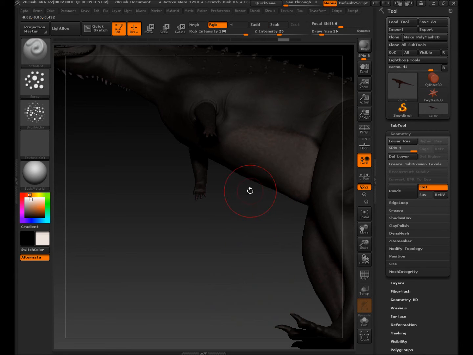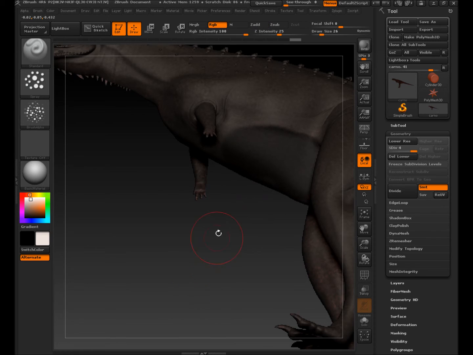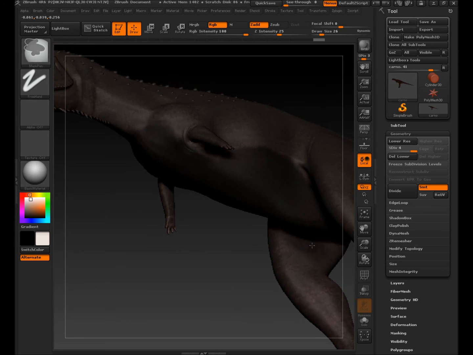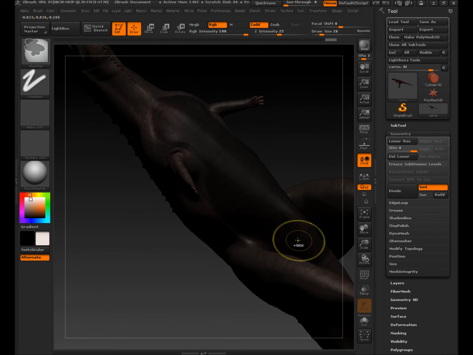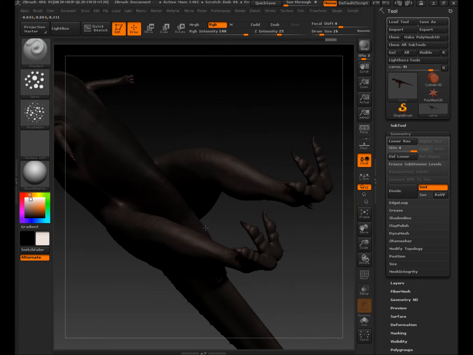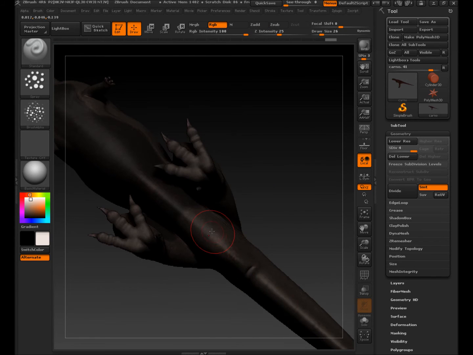But first let's get that mask done all the way. So I'll reverse it back, hold down the control key, click and drag. I want some of the inside of his leg too. Smaller brush.